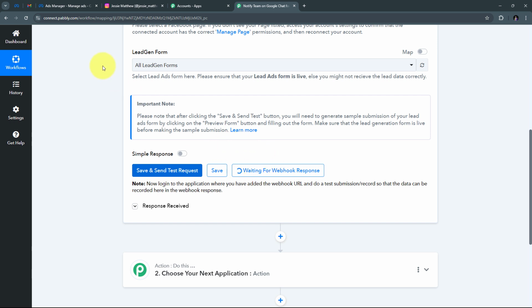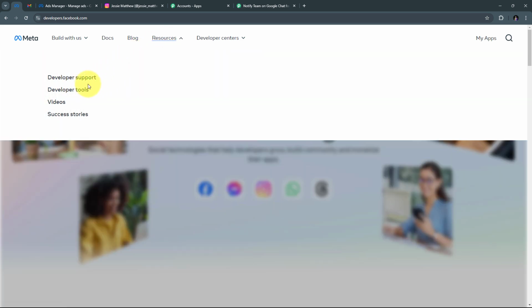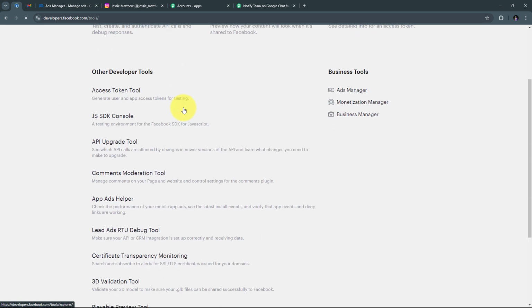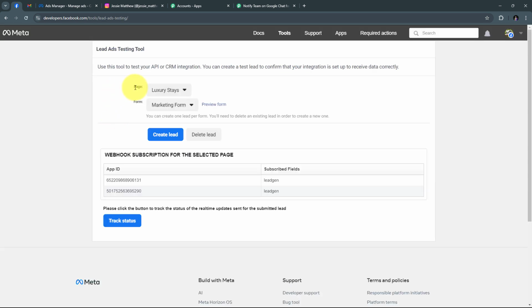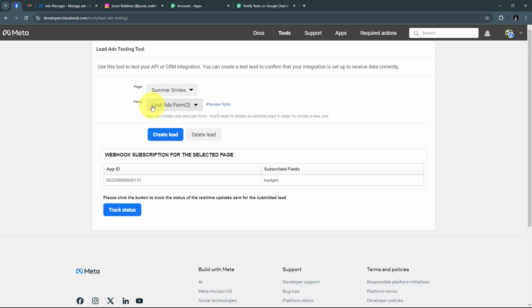So for this, let me take you to Meta for Developers. Here I need to go to Resources, and then go to Developer Tools. So I'm going to open that. And now I need to scroll down and use this particular tool of Lead Ads Testing Tool. So I'm going to open this. Now I have these two options of page and the form. So I need to first select my page. I'm going to open this tab, and this is my particular page. So I'm going to use this. And my lead gen form is already selected.